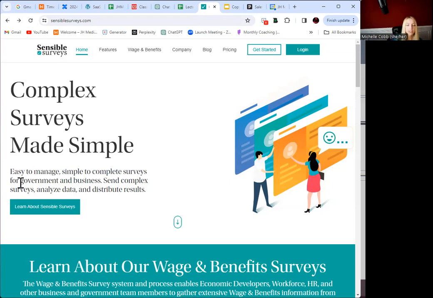Also, even though it says who it's for, government and business is not very specific, particularly since we're talking about wage and benefits surveys. If we want to mention our target audiences here to assure people that we're applicable to them, we want to be more specific. One problem here is the call to action. I would expect to see it right here, but instead I see learn about Sensible Surveys. That's a bit mystifying because I'm here on the website to learn about Sensible Surveys. So why would I go someplace else to learn about them?